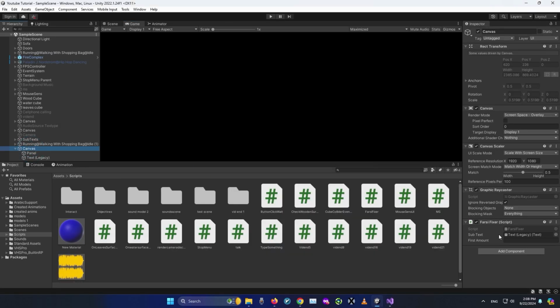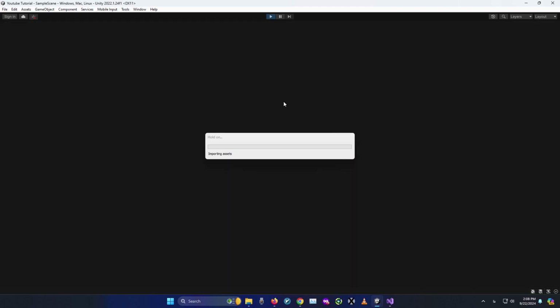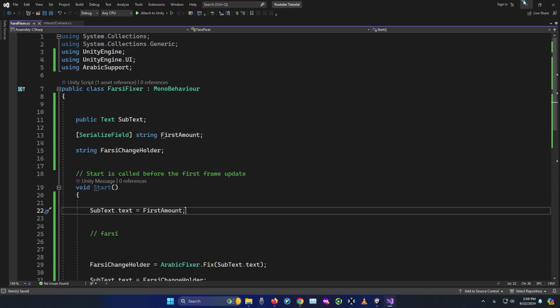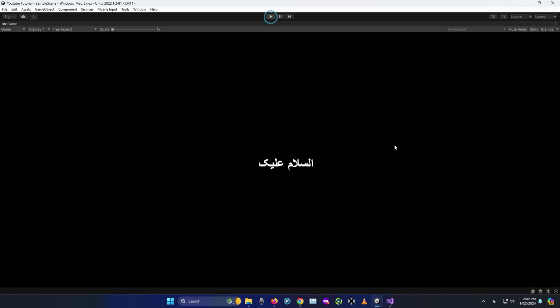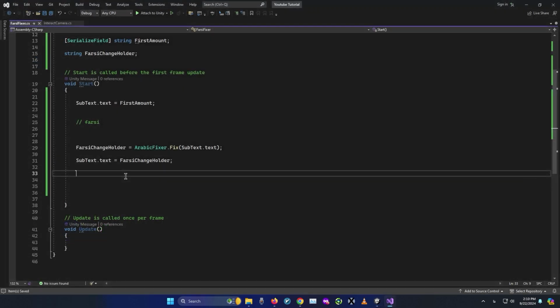So when I go to the canvas, it needs a first amount. I'm just gonna say Salam. As you can see, it says Salam. For Arabic is also the same. I don't know a lot of Arabic, so I'm just gonna say, it says Assalamu alaikum. It is actually very easy. Let me give you another example.